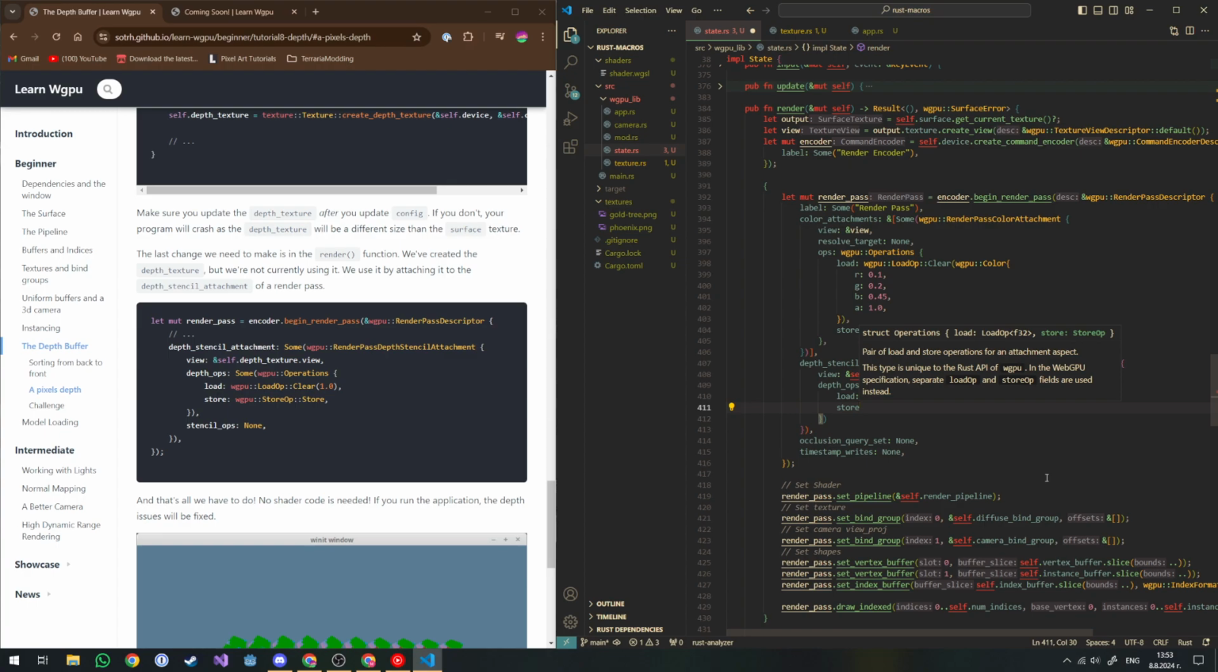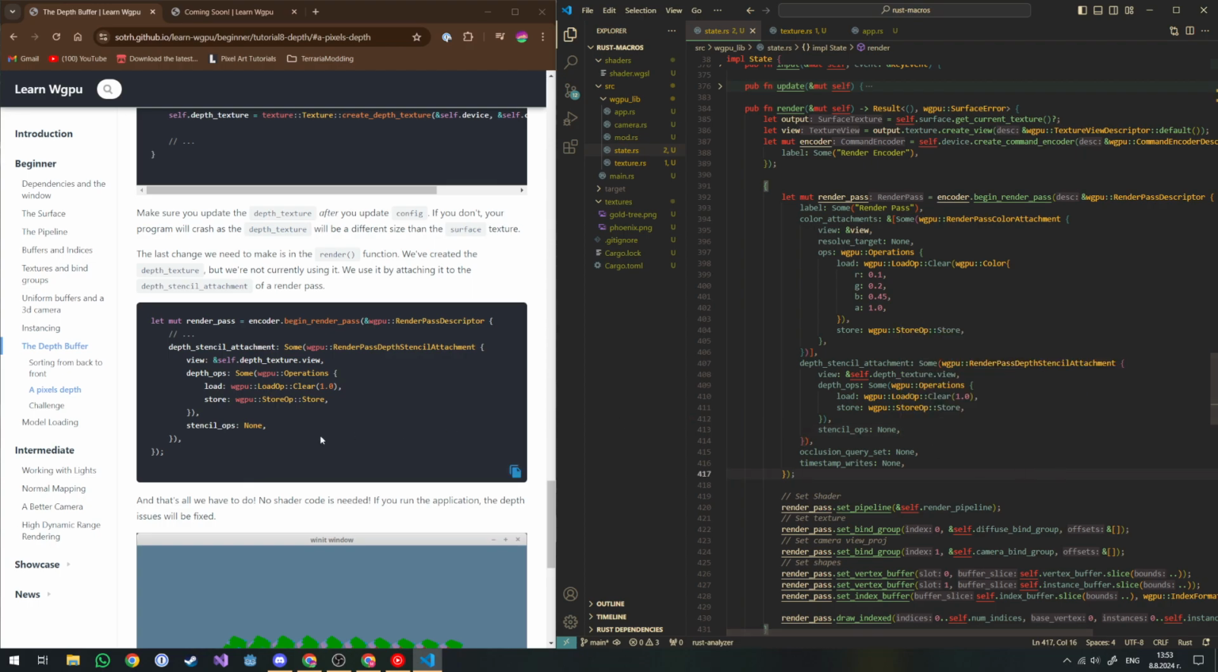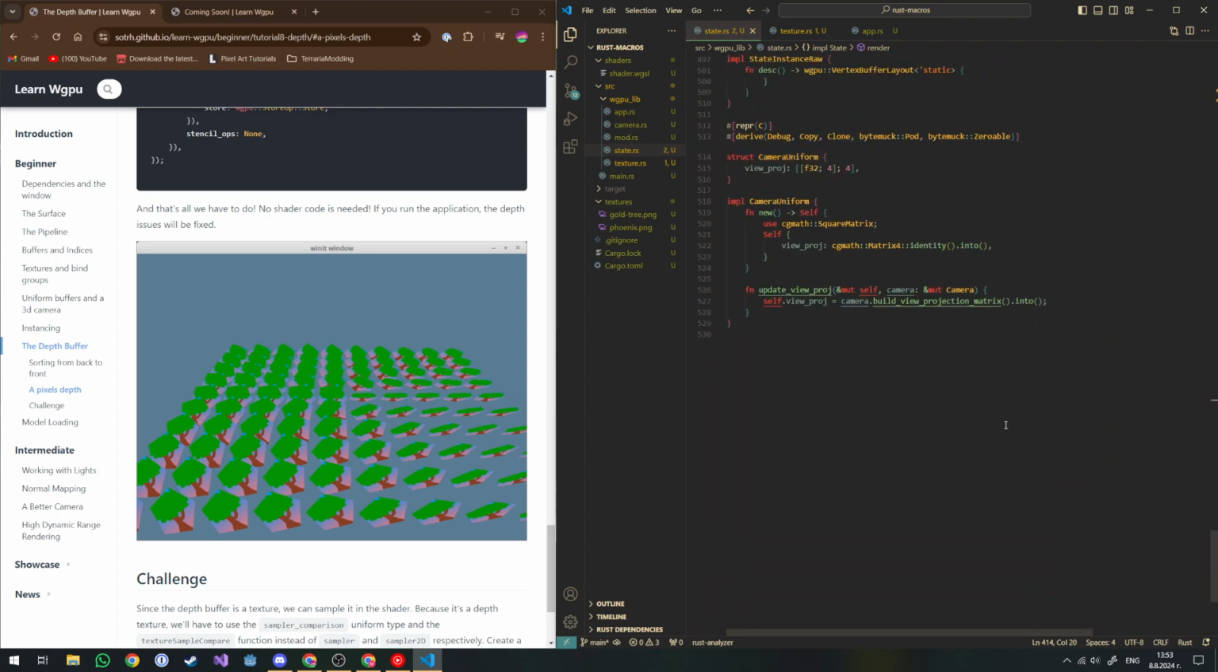It's going to clear it with white color. Okay. Store, I'm going to store it. Stencil operations, none. And that's all we have to do. No shader code is needed. If you run the application, the depth issues will be fixed.